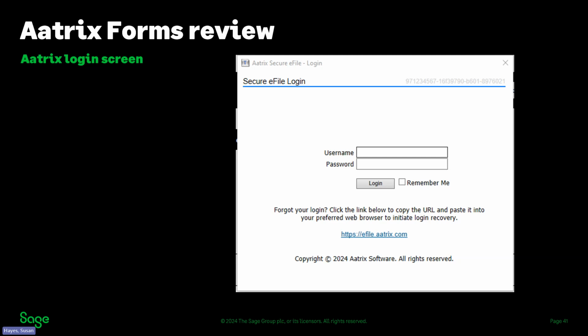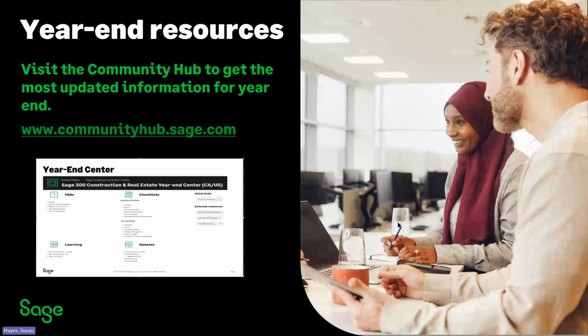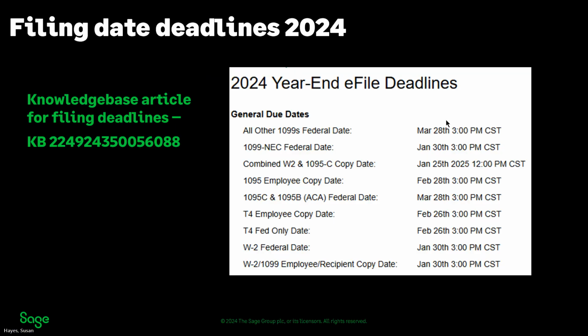So if you have questions from this point on, you can go to this website because this is Atrix's program. Remember once again that we have the community hub where the year-end center is located. Here are your year-end filing deadlines.